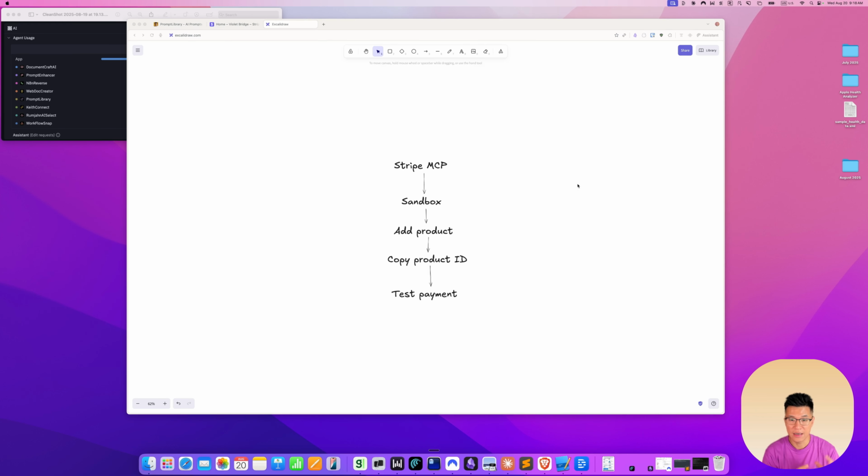First, I'm going to add a Stripe MCP to make it faster and more reliable to add my Stripe integration. Then I need to go into my Stripe, go to sandbox mode, add my product, copy the product ID, and then test if it actually works.